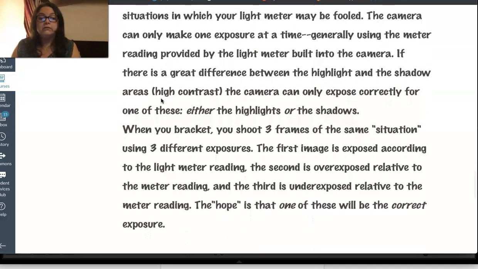When you bracket, you shoot 3 frames of the same situation using 3 different exposures. The first image is exposed according to the light meter reading, the second is overexposed relative to the meter reading, and the third is underexposed relative to the meter reading. The hope is that one of these images will be the correct exposure.